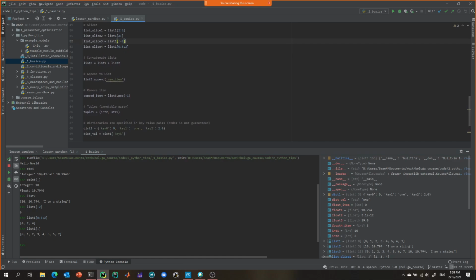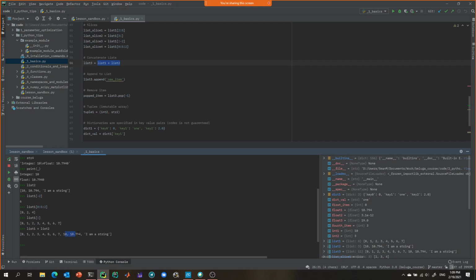Adding lists together doesn't add the numbers in the list, but it concatenates them together. So we have list 1 plus list 2. List 1 was the numbers from 0 to 7, and then list 2 was 10, 10.794, and I'm a string. So adding together makes the list longer. You either have to write a custom function to add the numbers in a list, or use a NumPy array, which I hopefully will show later.